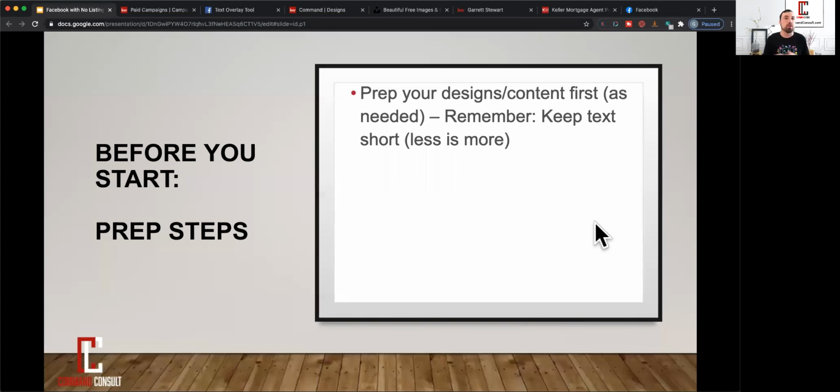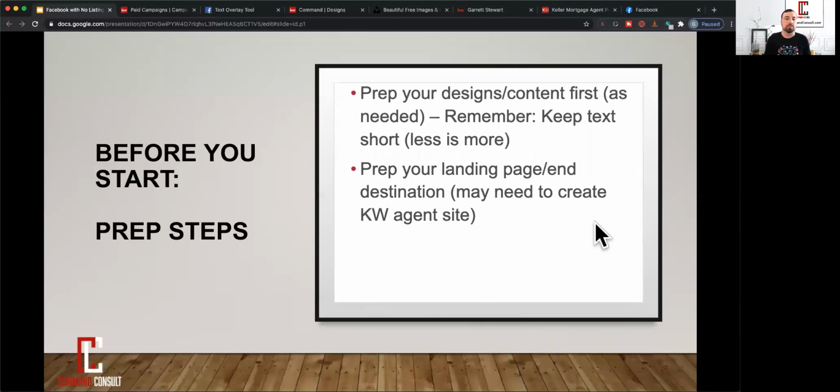Because obviously you're going to want some pictures or video to display on the Facebook ad. So think of that content, and then make sure to keep your text short. Less is more. So basically anything you put on your Facebook images that you're posting on the ad, you don't want very much text. So start thinking about what type of content you want on there.